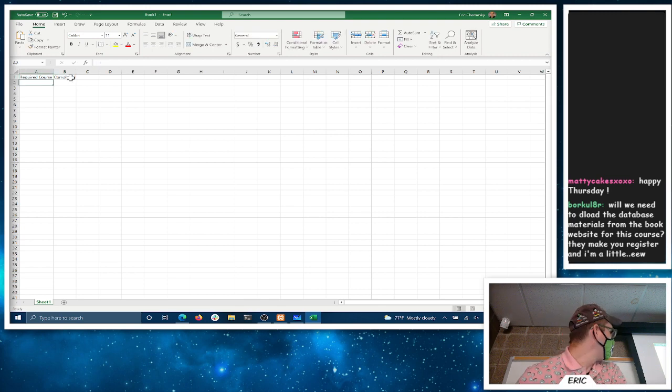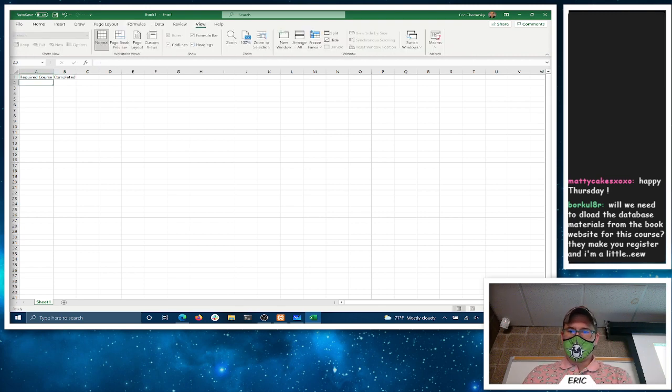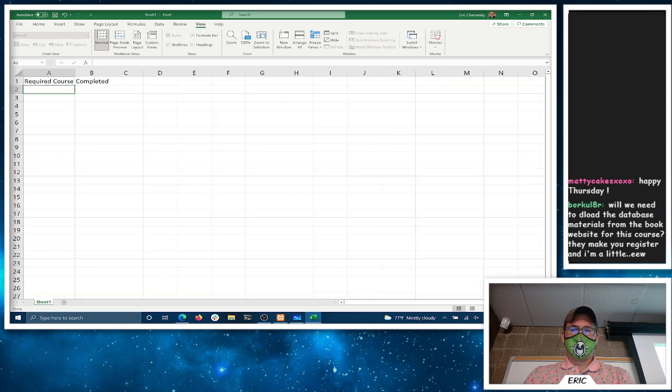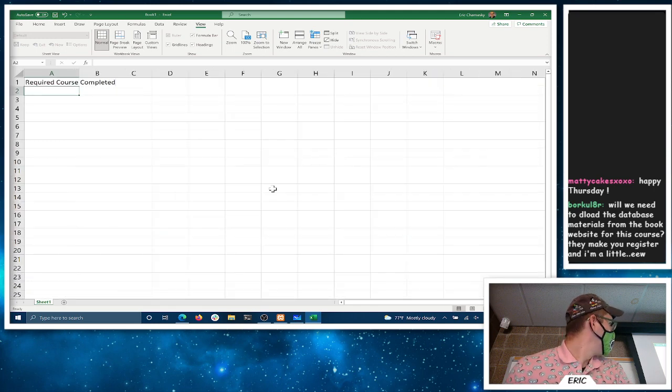Is that too small to see? Oh, that's real tiny. Shoot. I think Zoom, that ought to work for us. How's that? Is that a little better?